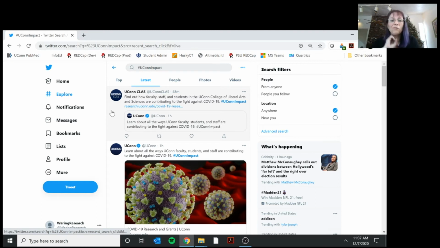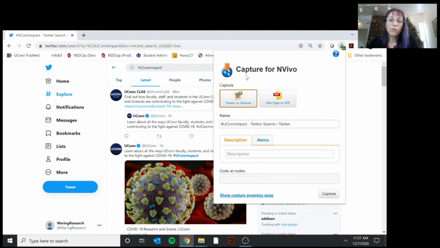But assuming that we're interested in this hashtag UConn impact, we're looking here at the listing of latest tweets from it. And then we go up to here and we click the NCapture button. It will ask you whether you want to capture tweets as a data set or as a web page, or the web page as a PDF. Now here, if you want to analyze the data, I would highly recommend tweets as a data set. That's what we're doing here.